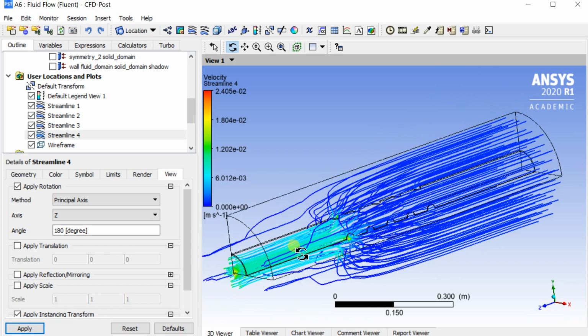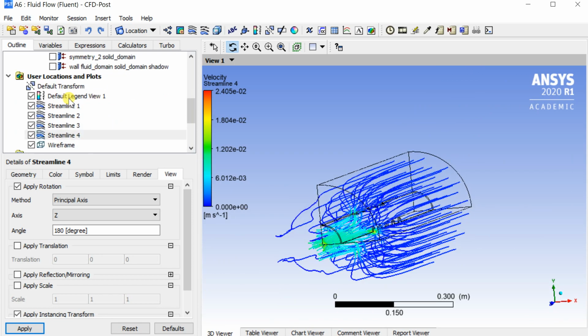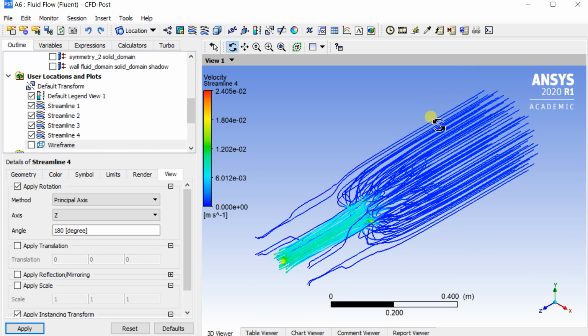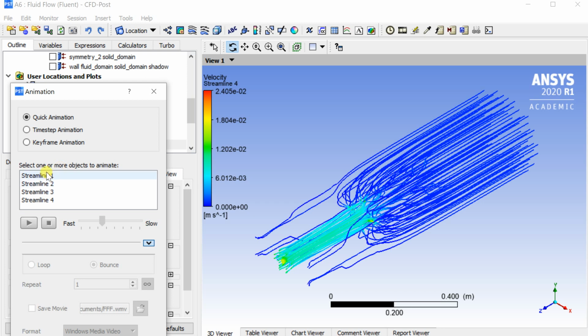Hide the geometry wireframe to observe the full streamline properly. Now let's observe the flow animation using the Solution Animation option. Select the Quick Animation option. Select all the streamlines, then select the animation speed and click the play. Close the animation.